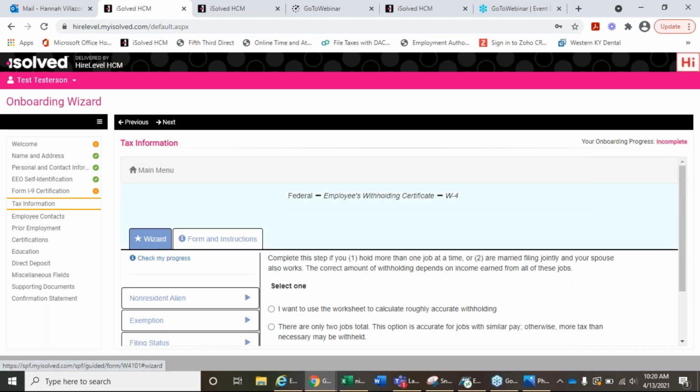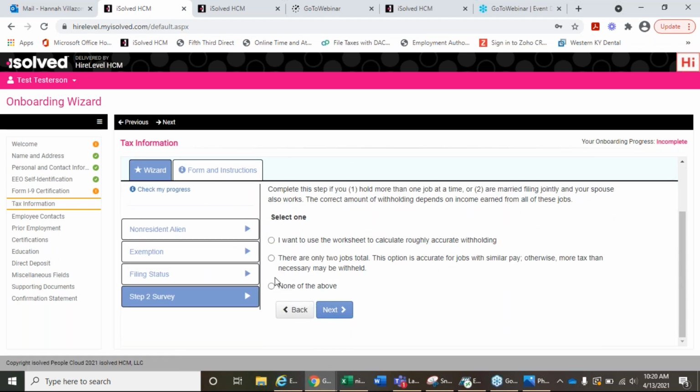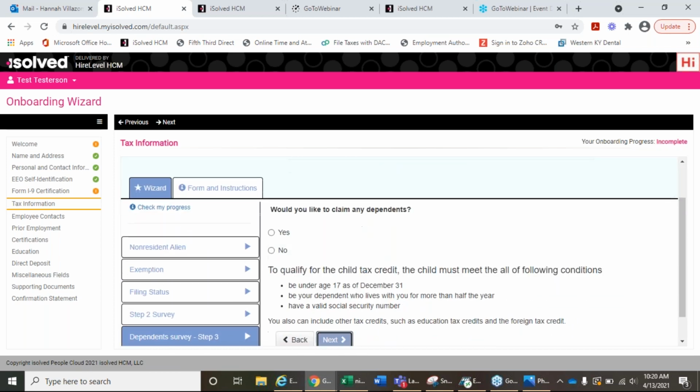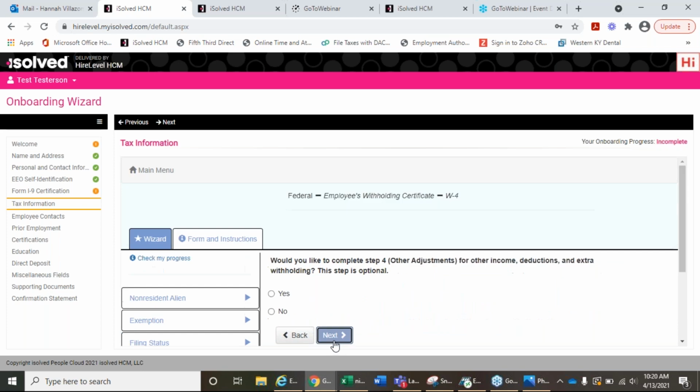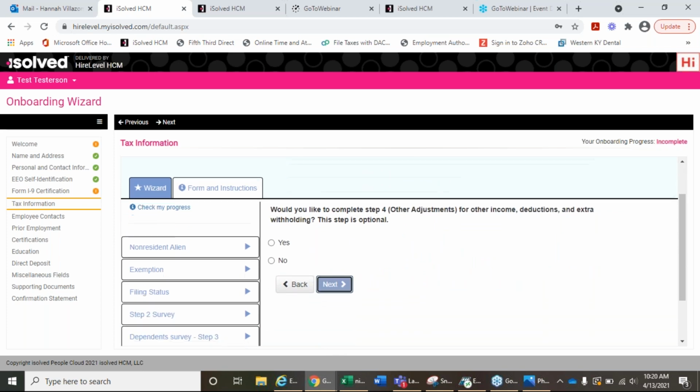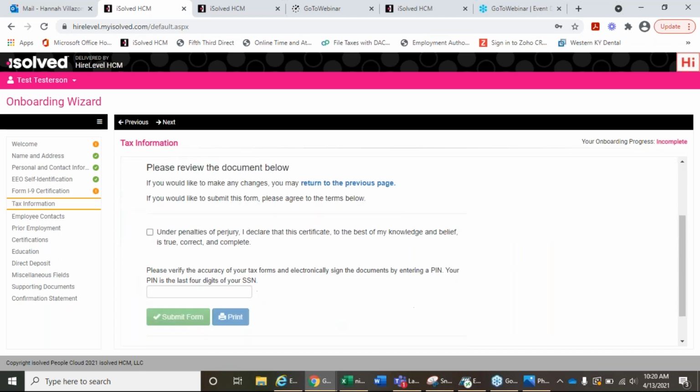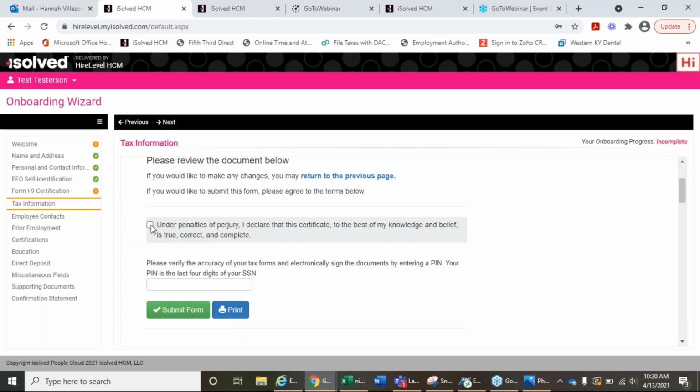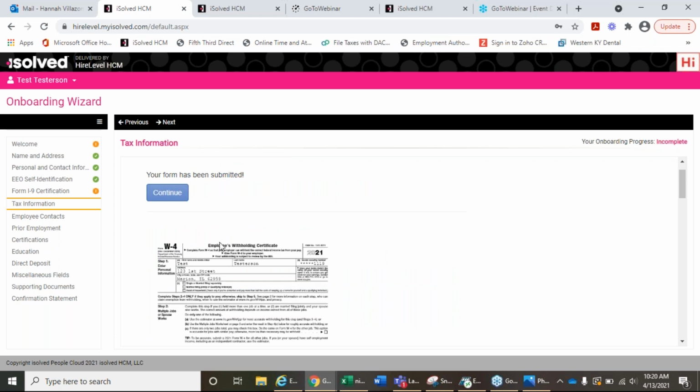So we'll go back to the wizard. They'll just continue to answer those questions. No, I don't want to claim any dependents. I don't have any additional income. So it's very easy. Under penalties of perjury, I declare the certificate, to the best of my knowledge and belief, is true, correct, and complete. Then they will enter the last 4 digits of their social security number, and they will hit submit.